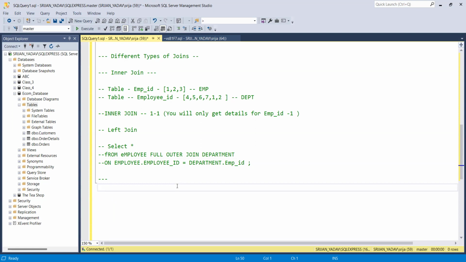In full outer join, all the values of both the tables will come. So it will be 1 1, 2 2, 3 null, null 4, null 5, null 6, null 7. Correct. So I will tell you the scenario behind this.